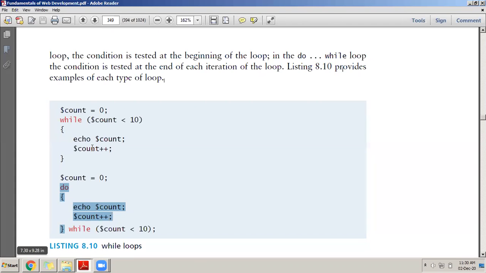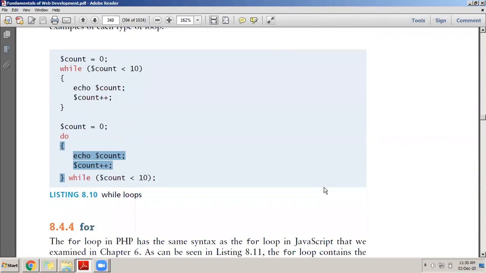So in these two cases, the difference is that in the while loop, the condition is checked first and then the body is executed. So chances are that the body may not get executed even once. But in case of a do while loop, the body is executed first and then the condition is checked. So in the process, the body will get executed at least once. We have studied this in C programming, so that's why I'm just zooming through.